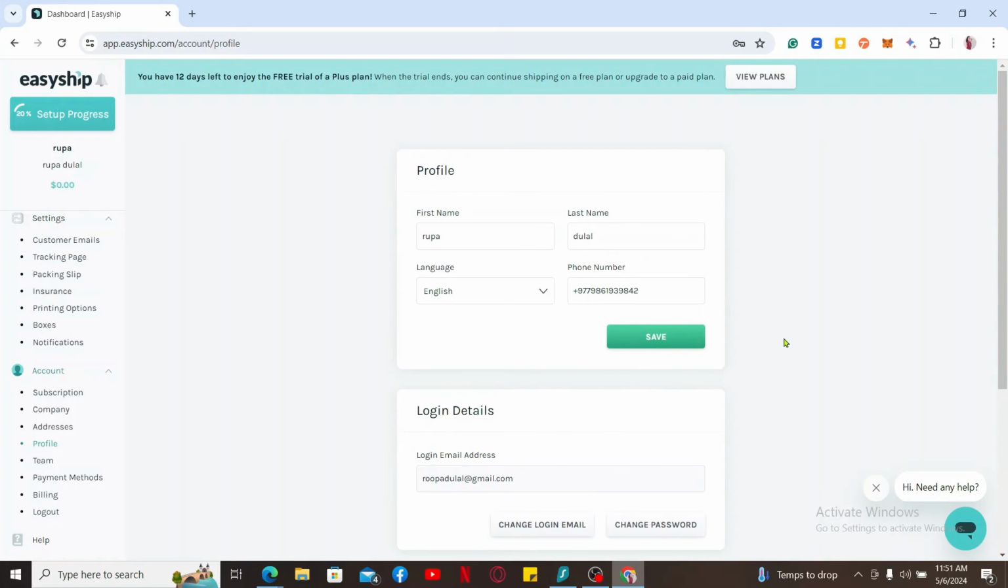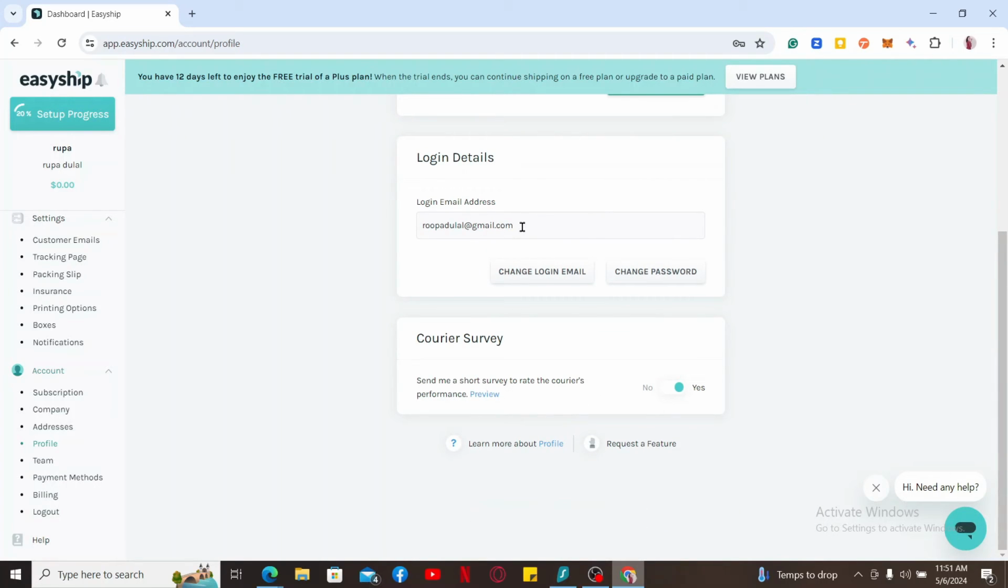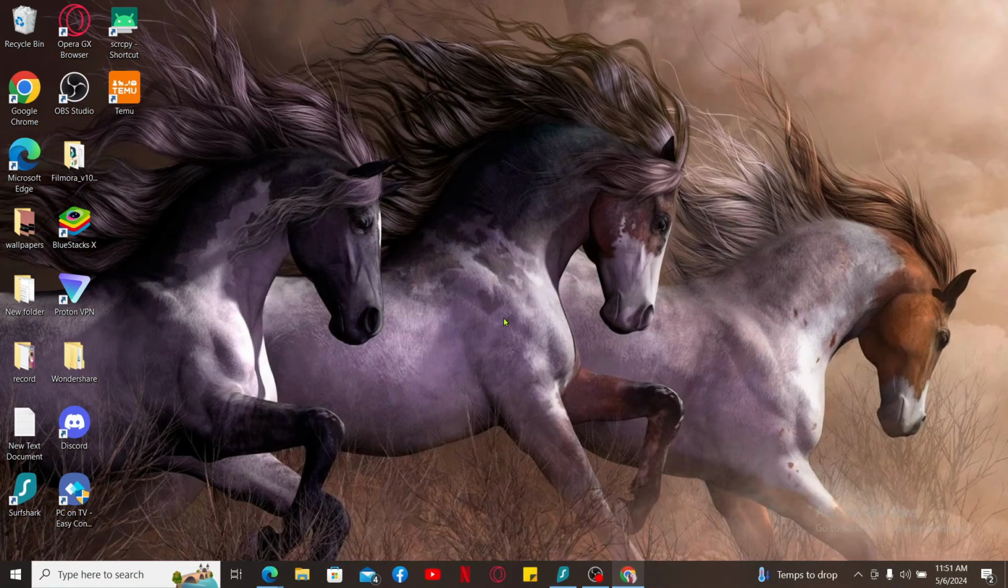Next time you try to log into your account with email, you will need to type in the newly updated email for yourself. So that's how you can easily change your email address on Easyship.